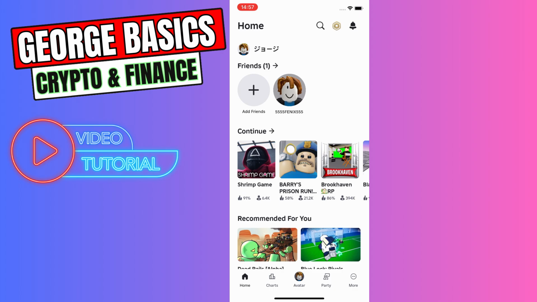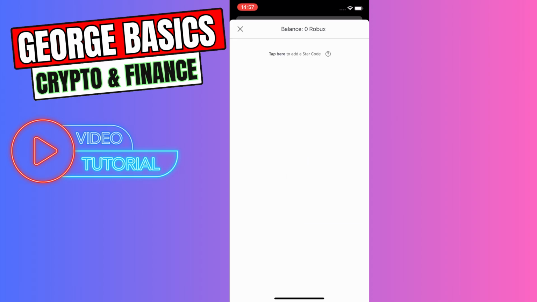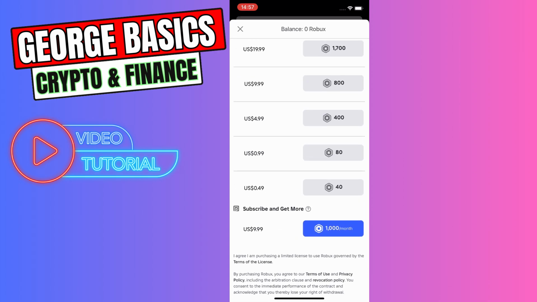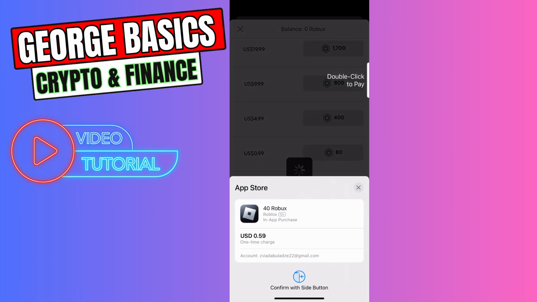So if you want to use the money to buy the Robux, you need to click the Robux button in the top right. You need to choose the amount you want to buy. You need to finalize purchase and we will use the balance from our Apple account. So that's how you can use Apple gift card on Roblox.